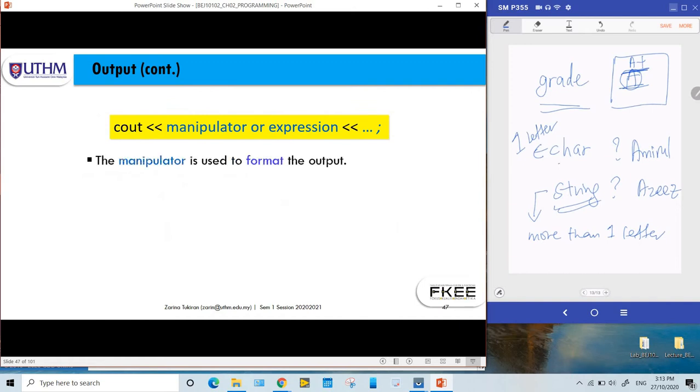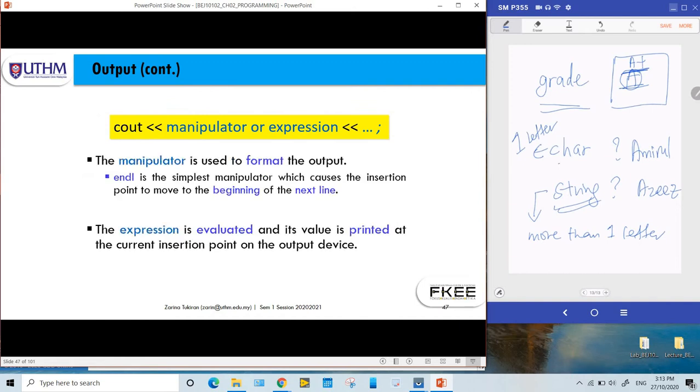Okay, for example here, a manipulator is used to format the output. An expression is evaluated and its value will be printed at the current insertion point.